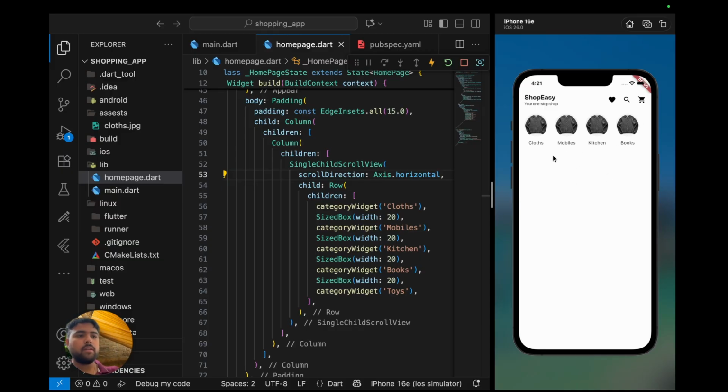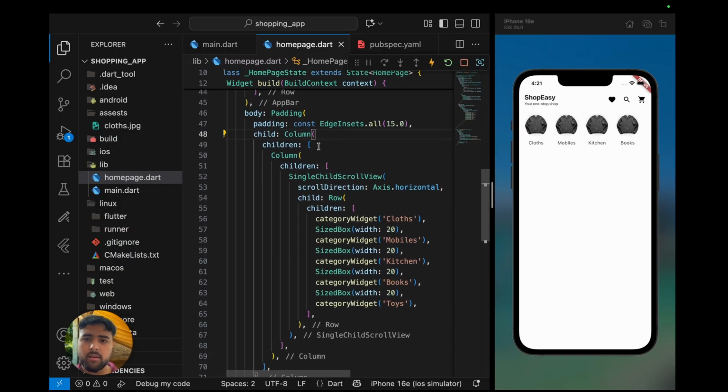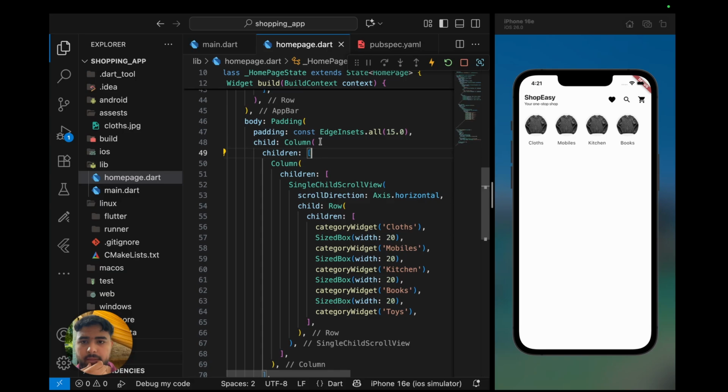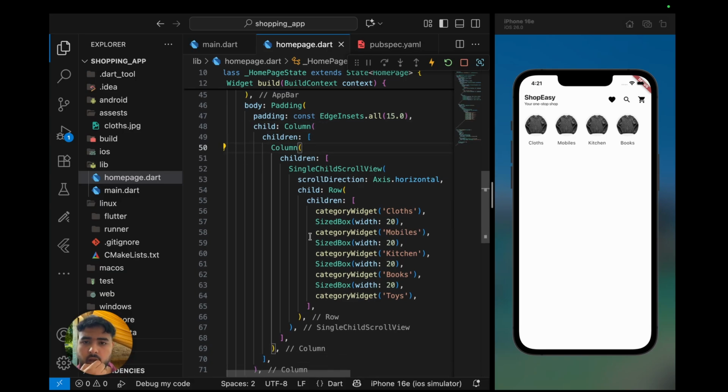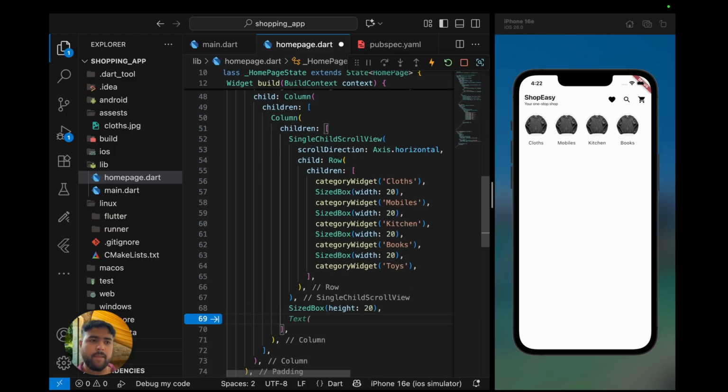So after the categories, we'll be making some banners here below this. The banners will help us to make things more good. So perfect. Let's come here. For banner also, in children we have a single child scroll view, and this will be in a row. Before this will be a sized box of 10, and then we'll be listing all our banners.